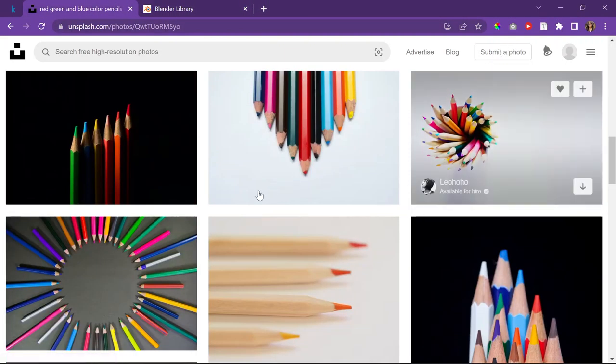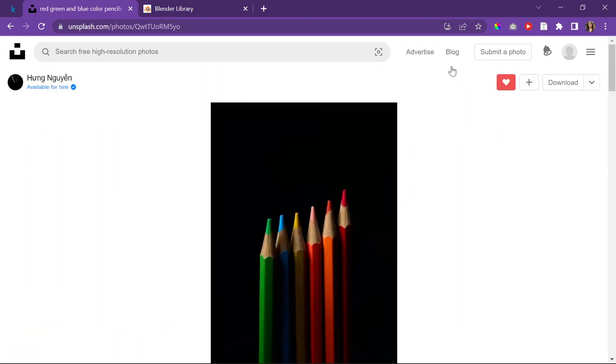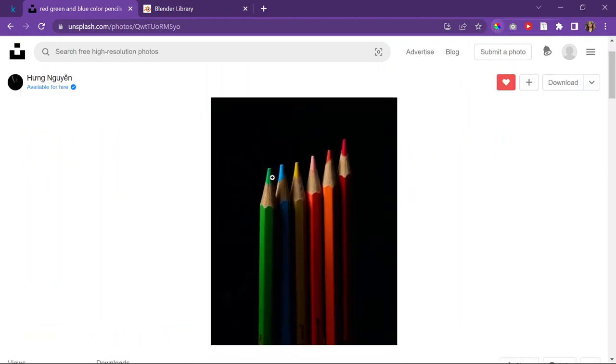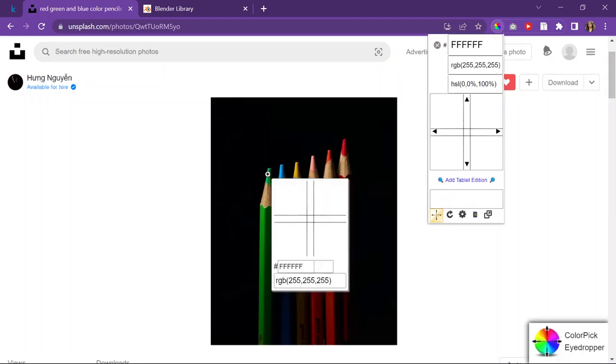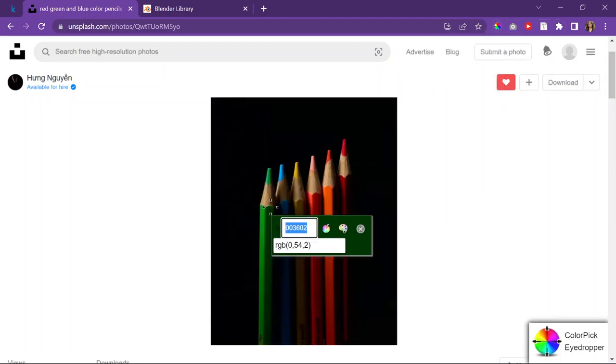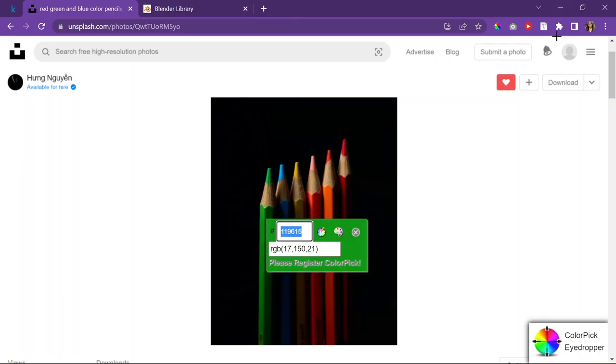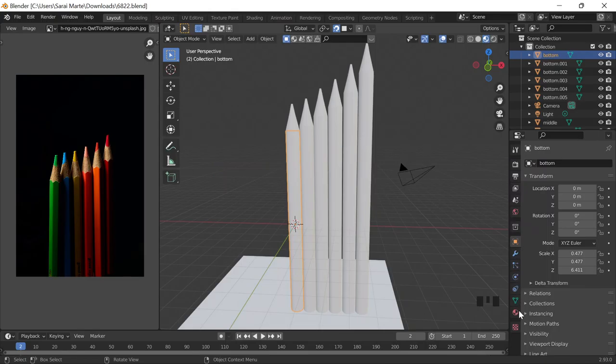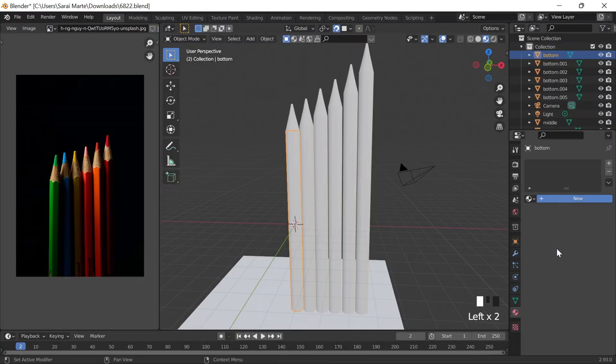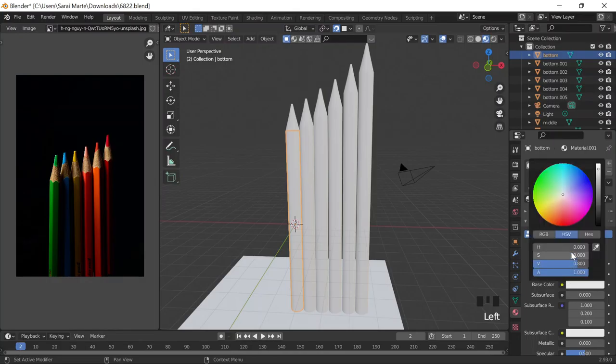I was gonna go here and use my color picker to get those colors. All right, and then I'll get these colors. So it's like green. It's actually this green, it's just dark lighting. And so I'll go to material properties, new. And then I'll go to base color and then go to hex and then I'll just paste that color in there. So it's 119615.